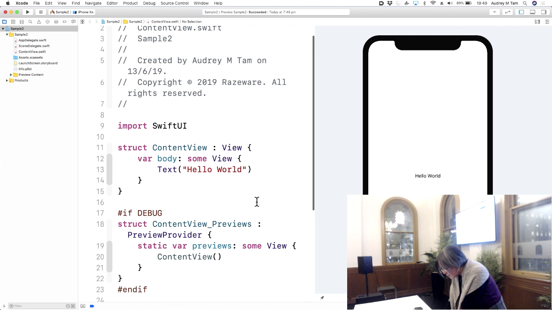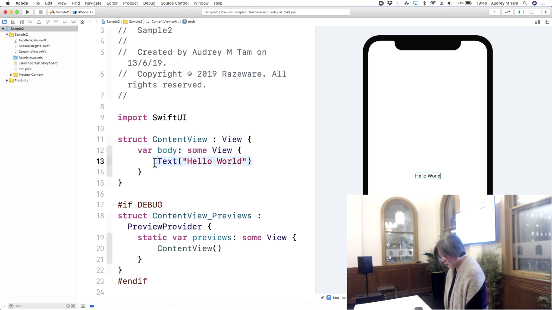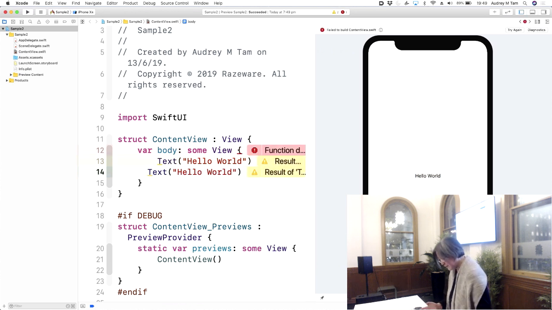Okay. Now, the thing I didn't put in the tutorial as well is you can only have one top level view. All right, so if I put another text in there, let's say copy this text and put another one in, it's going to complain.